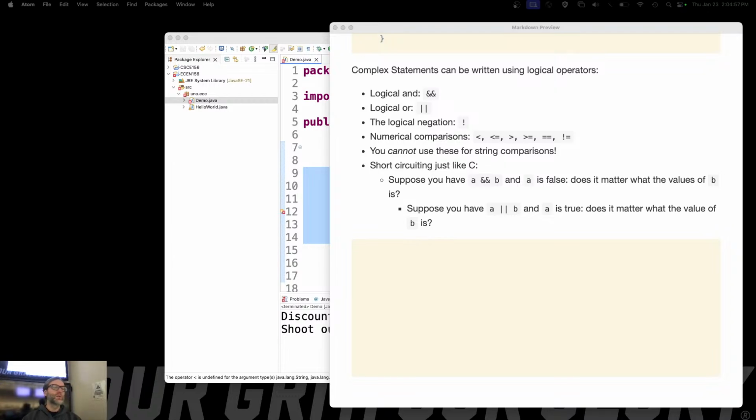All right, so that's short circuiting, and it comes into play later on, especially if you want to make sure that it short circuits, and you don't want to look at the second condition. We'll look at some examples of that later on.